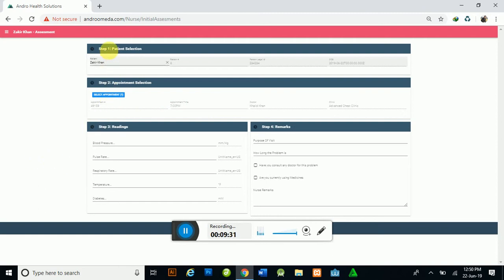So step 1 was the patient selection, step 2 was the appointment selection, step 3 is now the readings. So these are the readings 1, 2, 3, 4, 5, basic stuff. In future we can add or remove items from this.